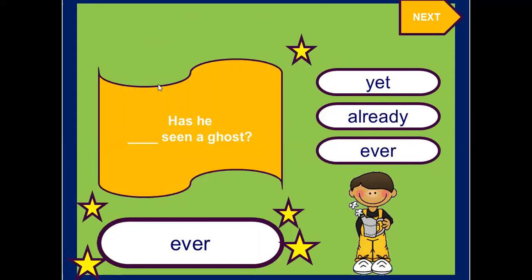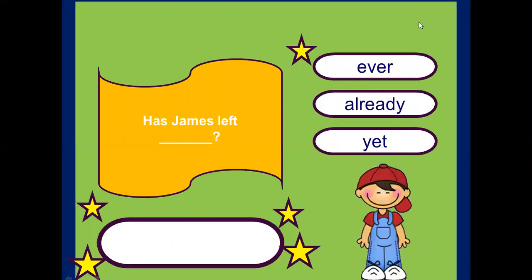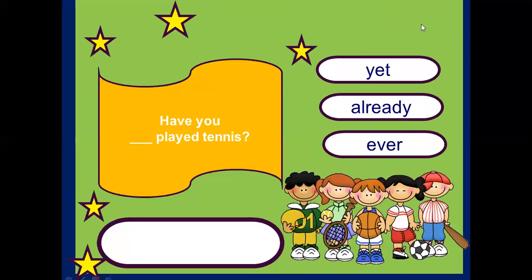Has he ever seen a ghost? Has James left yet? Have you ever played tennis? Of course, I'm not going to forget that ever, it's negated with never. No, I have never.